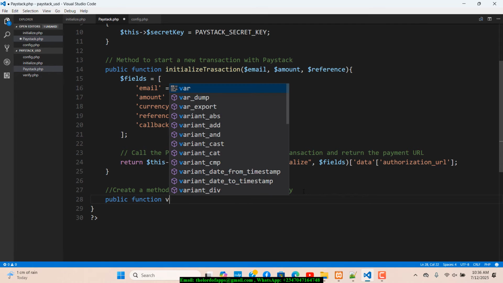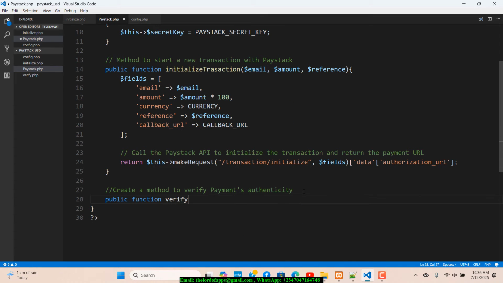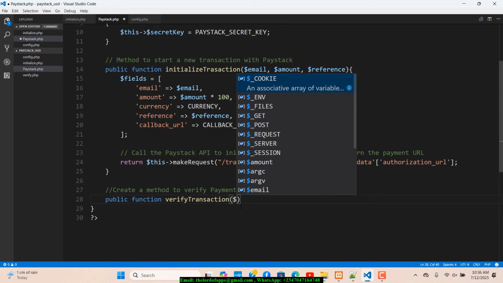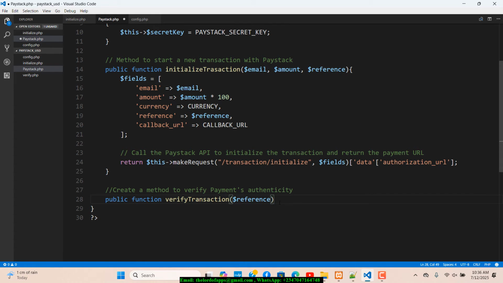So let's name the function right here. We could just call this verifyTransaction. So this is going to be verify, transaction right there. And within this place, of course, we're going to need the reference to be able to make the verification. So for that reason, let's pass in reference in here. All right, so we do have that in there.